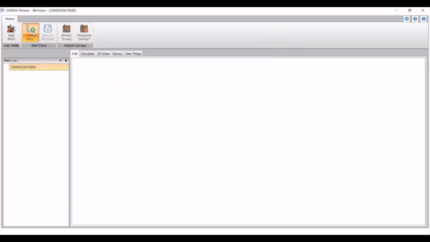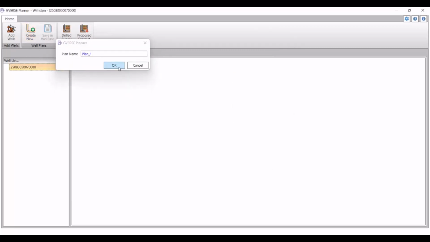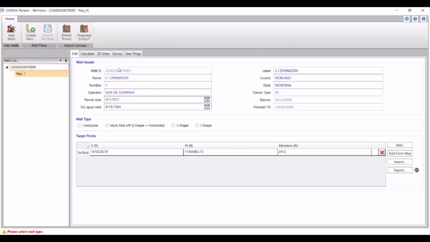Once you've chosen your well, you'd want to create your well plan, and your Edit tab will become active. Now you'll notice we've got one additional field for the Edit tab. This data is being brought in from Wellbase, by the way. So we've got one additional field within the Edit tab, and that's the well type field.